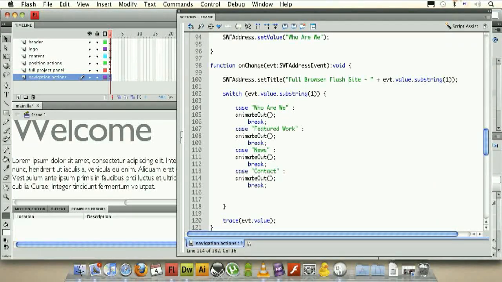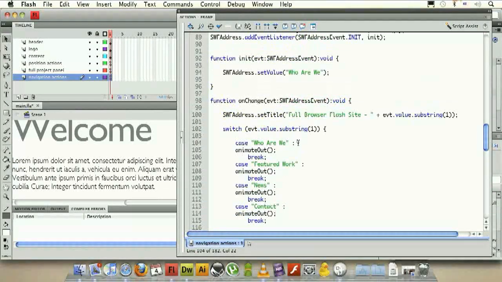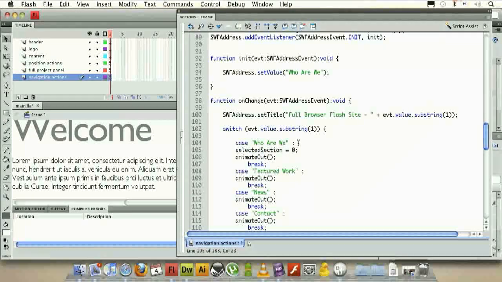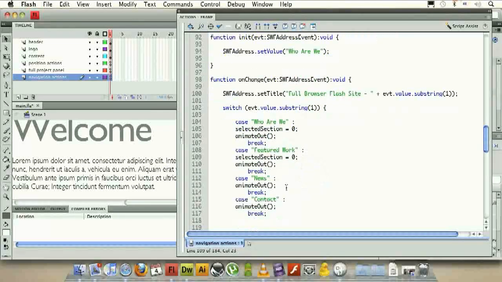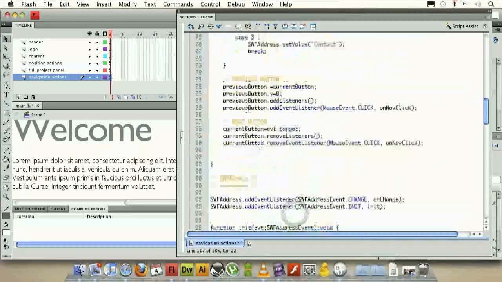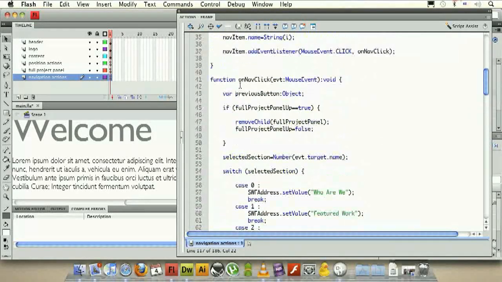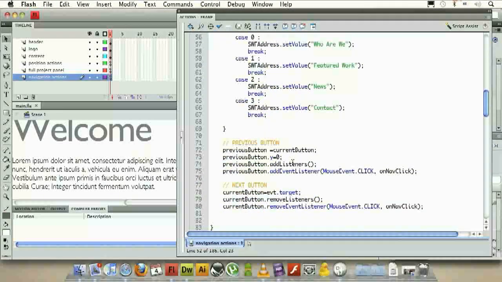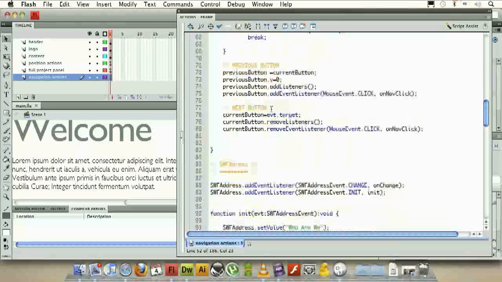Also, we need to change the section over here. So we need to say selected section equals 0, and let's copy paste that to every one of these. And this is now 1, 2, and 3. That happens up here by reading the EVT target name, okay? And it's still important that it does.